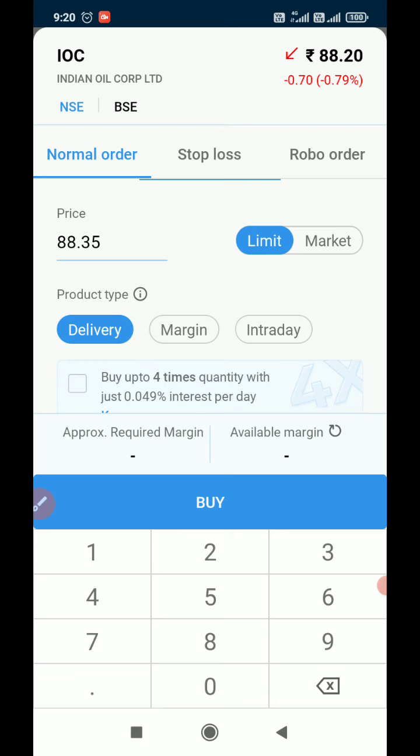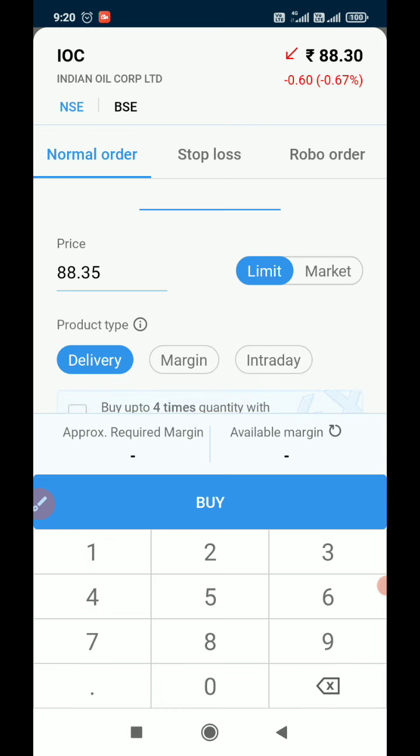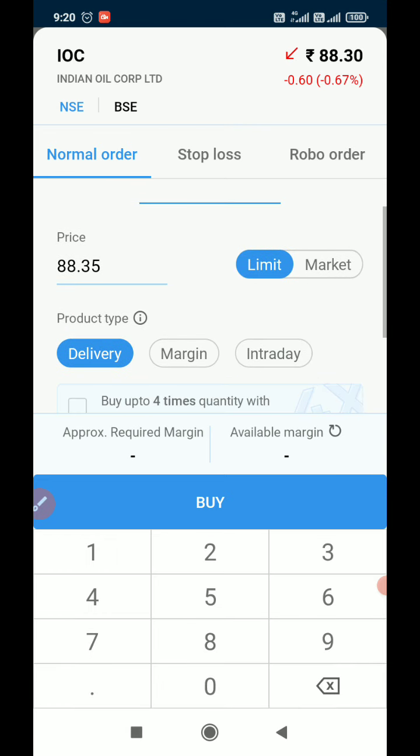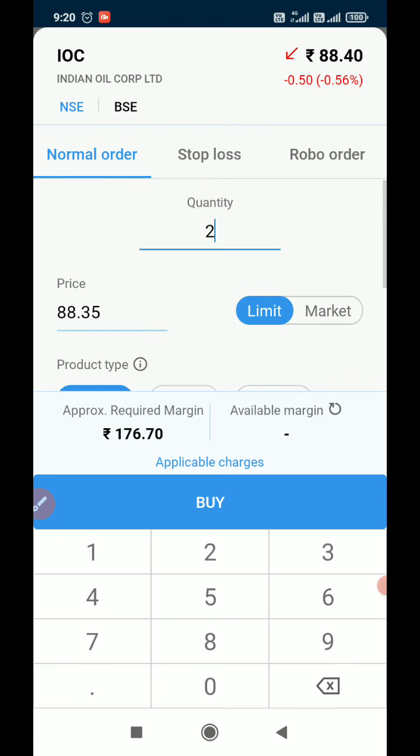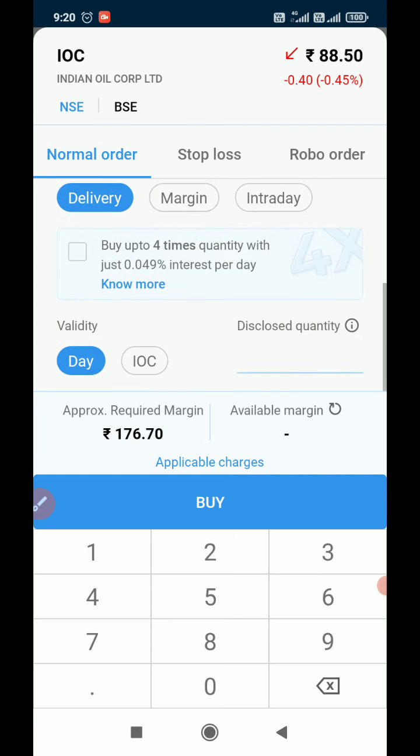Or we can go with a delivery order. If it is intraday, just like a normal intraday order, in the morning you buy, and before the market end hour we have to sell it. So I am going to show you a delivery order. I am putting the quantity here as 2. I am going with the market price. If you want to buy at a limit price, you can put it here. Otherwise I'll show you a limit price. Just see whether the order will execute or not.